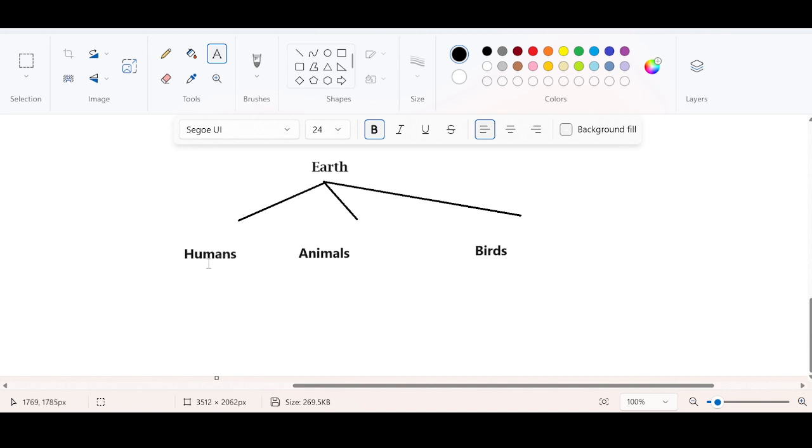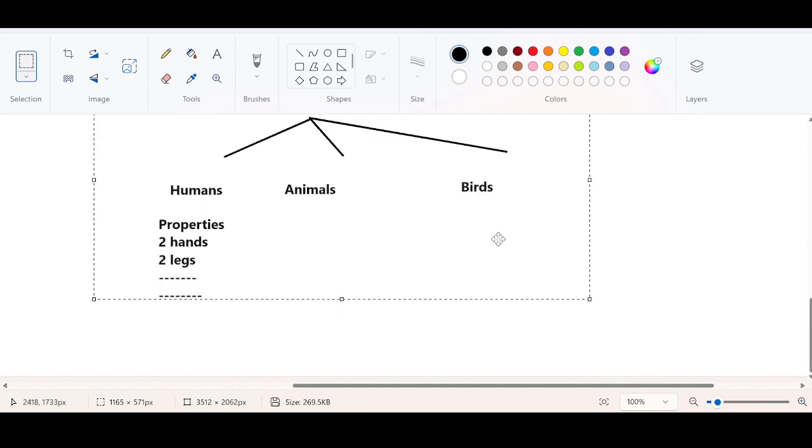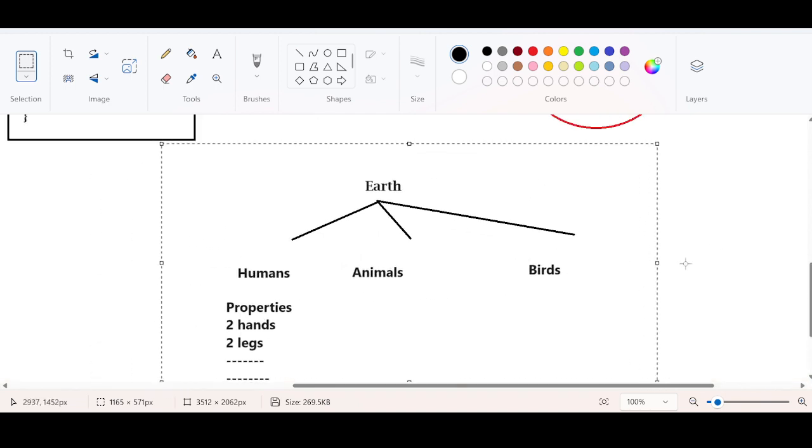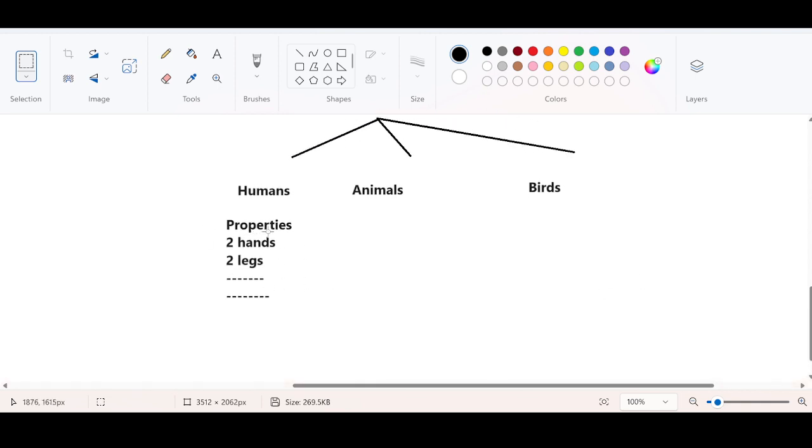And again, when you talk about the humans, they are going to have some properties. Yes or no? When I say properties, properties are nothing but the actual representation of a human. If you want to define a human, what do you say? Humans are going to have two hands, two legs, and so on. This is how the property can be defined. So when you want to describe a human being, you do the description according to the properties, according to the witness. So humans are going to have two hands and two legs.